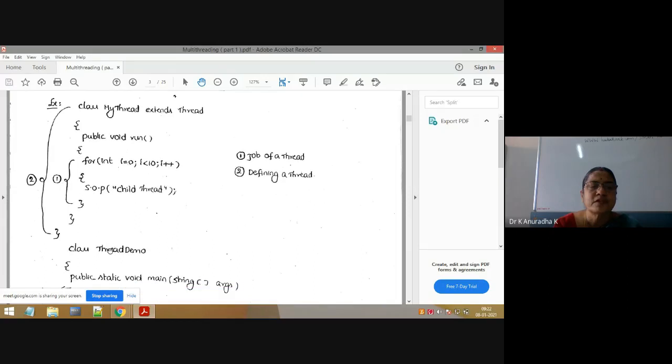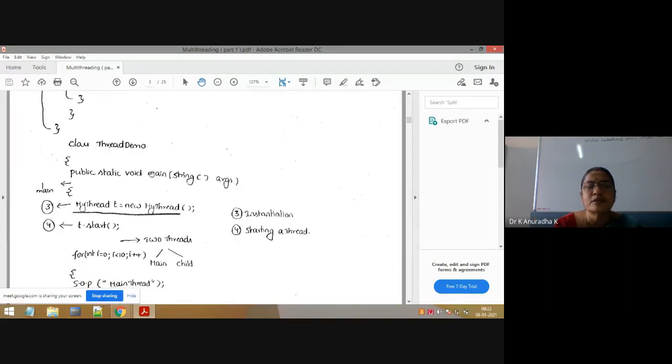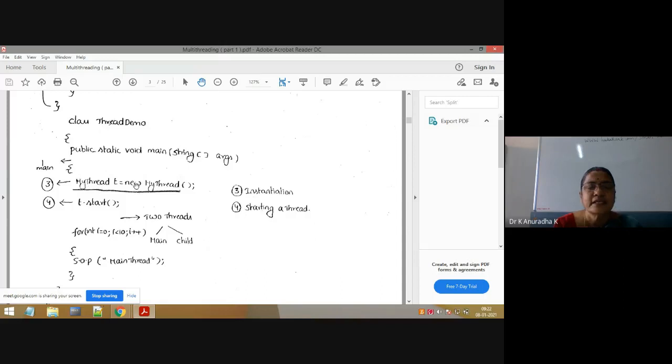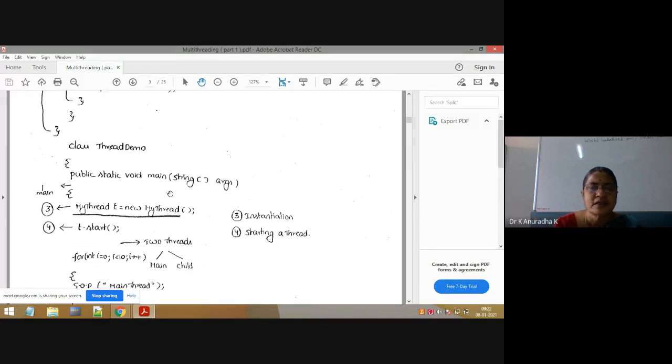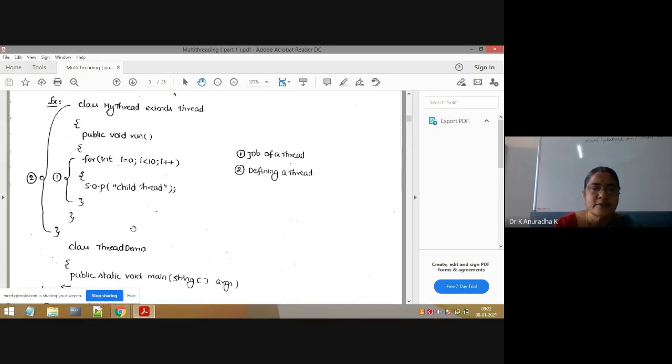Next, what is another thread? Main is one more thread. So take a separate class and write the main method as usual. Now here I will explain: is it instantiation of a thread? In thread we have three concepts. First one is define a thread. So already we have defined a thread. This entire part is nothing but defining a new thread.